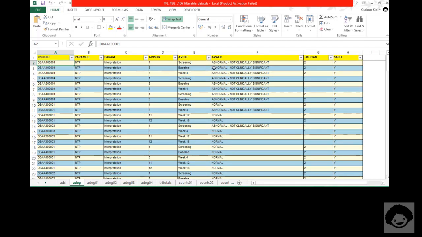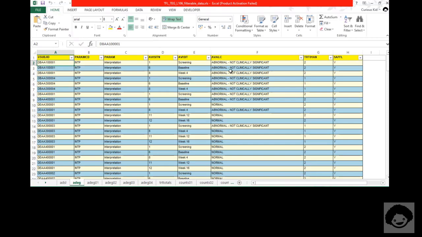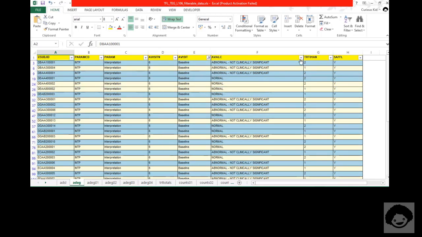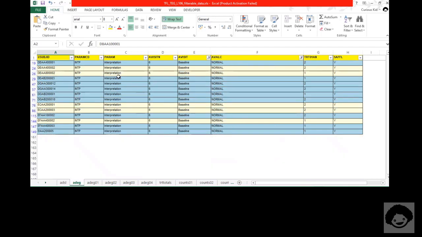So we need to identify the counts. For example, when we are trying to fetch the counts for placebo, normal at baseline versus normal at post baseline in week 4, how do we get that? We have to identify the subjects who have a normal result at baseline. I'm just filtering for that, so these are the subjects who have normal result at baseline.